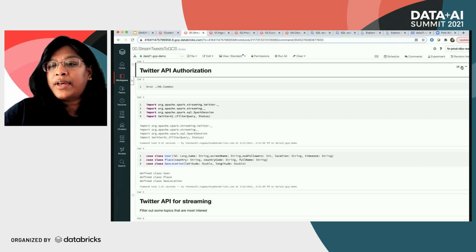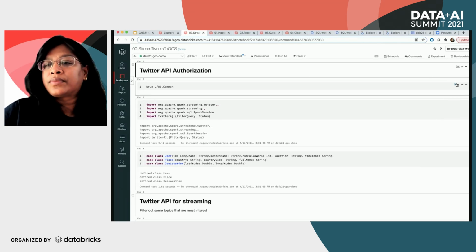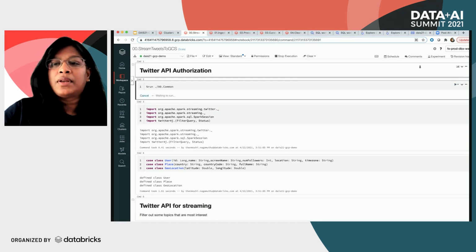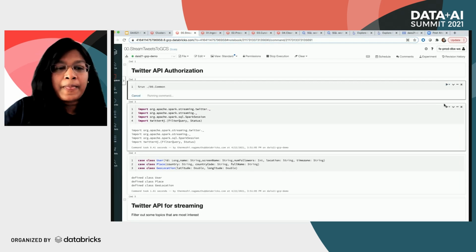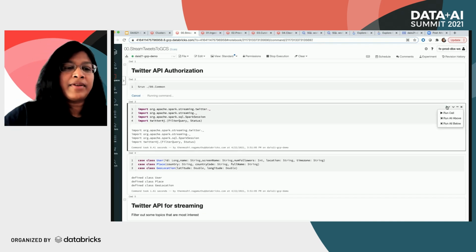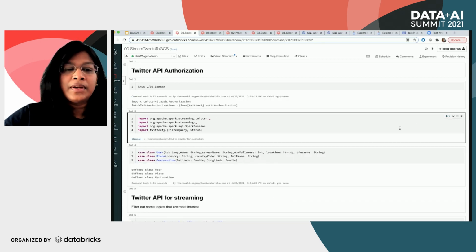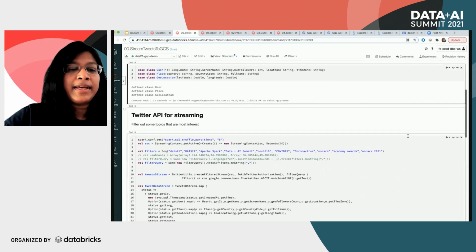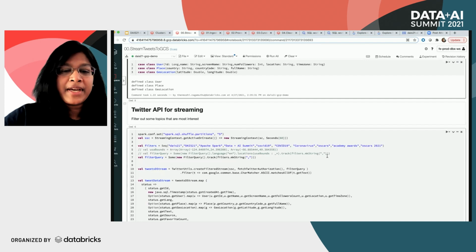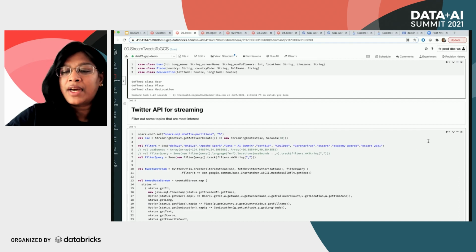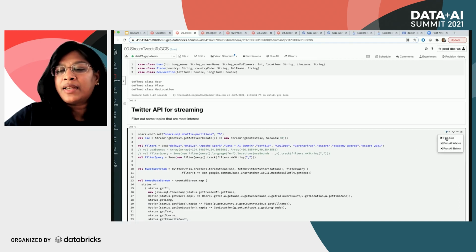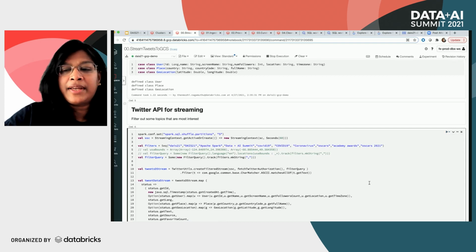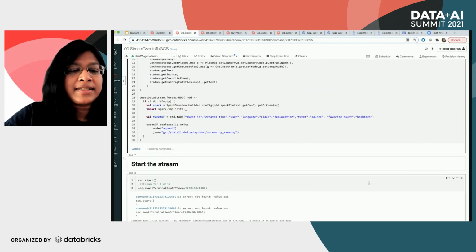Let's just go ahead and run this. That looks good. And let's go ahead and run our regular cells on the notebook. And this is our familiar Twitter API for streaming. We are interested in just a few topics and not really filtering and not really looking at all the tweets that we're getting. That'll be too much. So let's just go ahead, run this, and then start our stream.